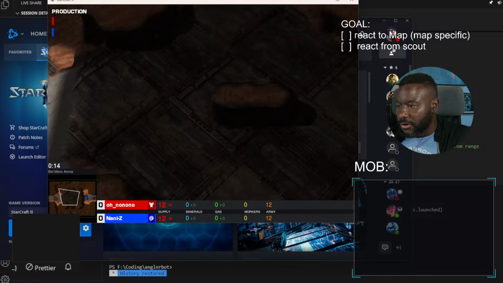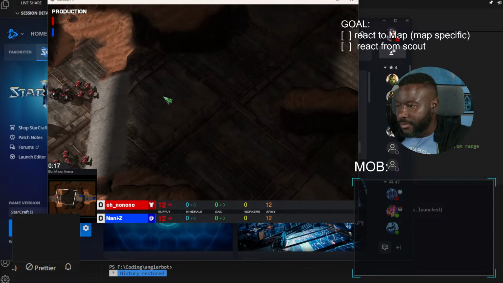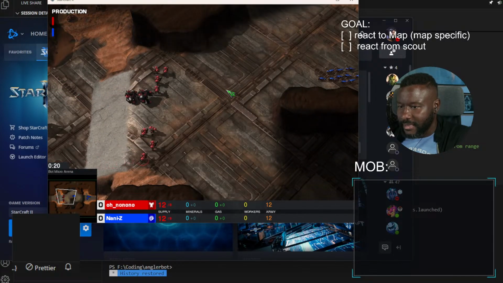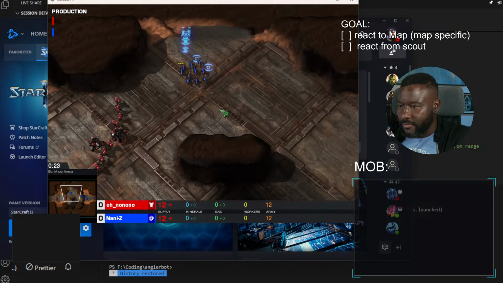Okay, so let's see how Oh no no operates. He's a robust bot, so we'll see how he operates.